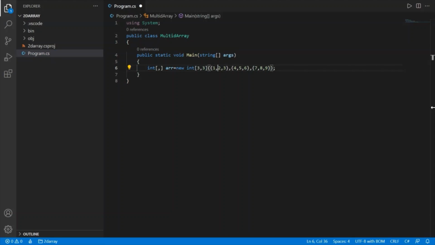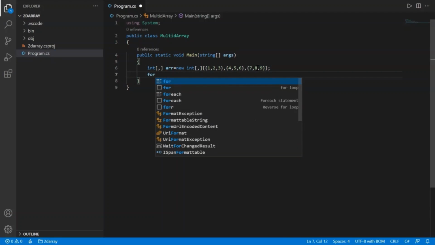Or we can also remove this size 3, 3 from this, or the new keyword entirely. Now let's keep it with the new keyword. Now let's write a program to traverse this array. We will be needing a nested loop.